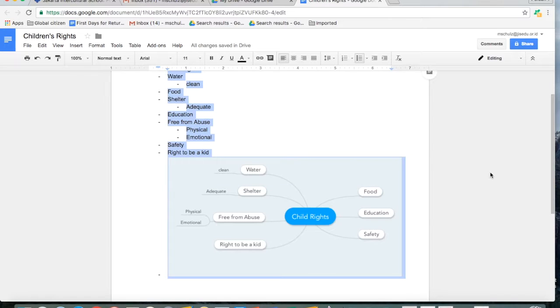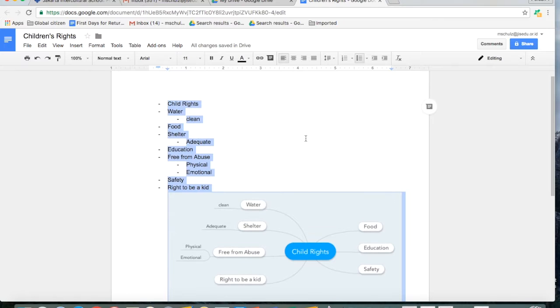See, isn't that cool? So you've got your children's rights here, and then food, education, safety, right to be a kid. And here where we put free from abuse, it breaks it down between physical and emotional. And then water is not just water, but it's clean water. So as you can see, if you had put any number of things underneath water, it would map it out. It would spider it out after those. So it's a pretty cool tool.